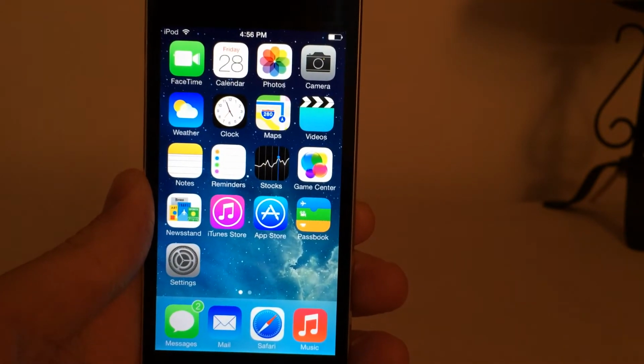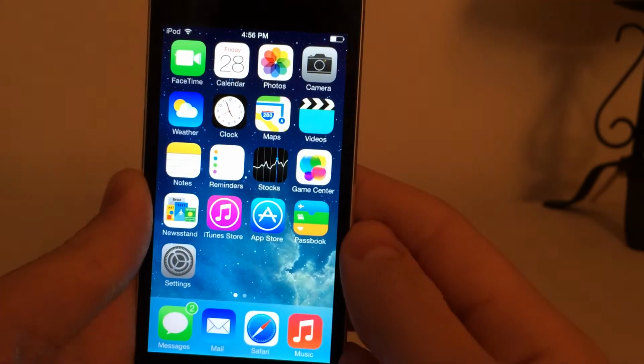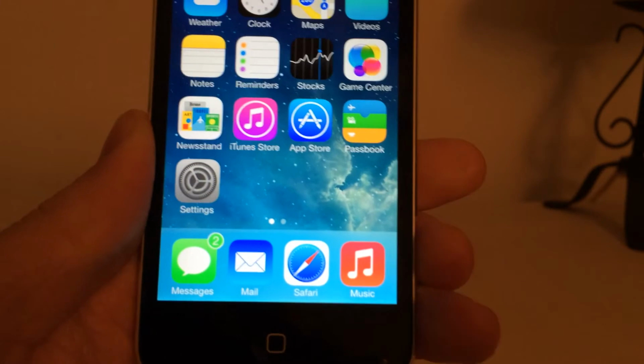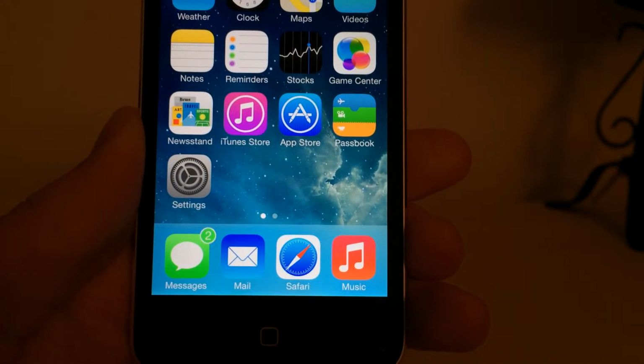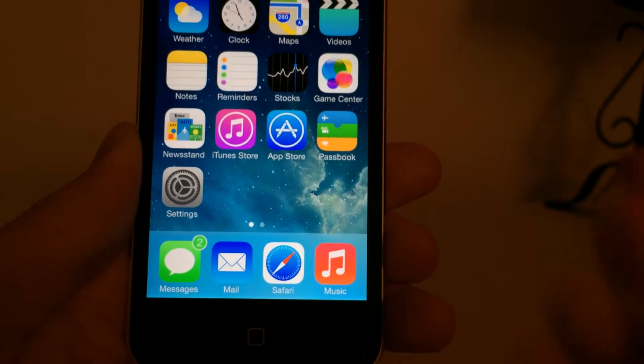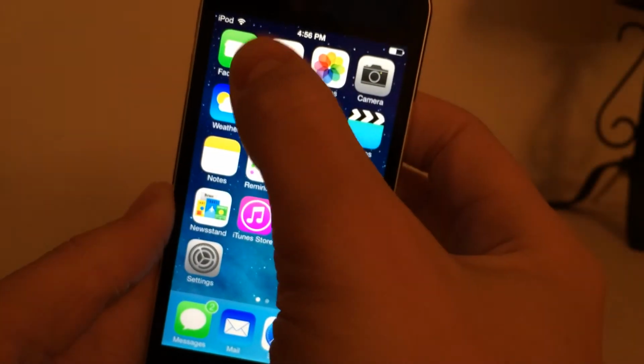It's available in Cydia for 99 cents. And as you can see, I do have a couple badges on my Messages app, and they're green just like the Messages app. So what this tweak does, it allows you to make the badges on your icons the same color as the app. So for example, if you had App Store badges, they would be blue. Or FaceTime, they would be green as well.